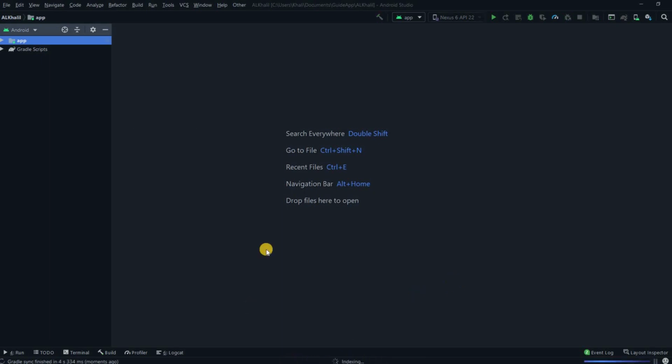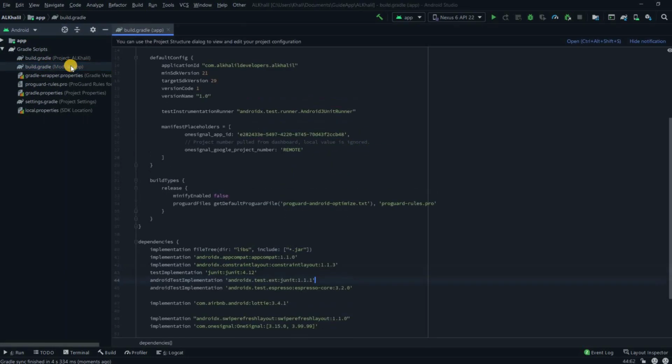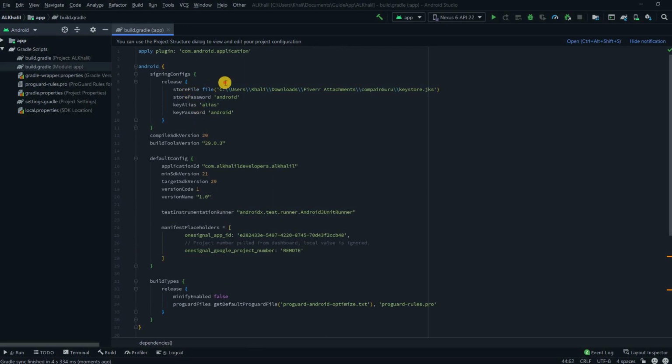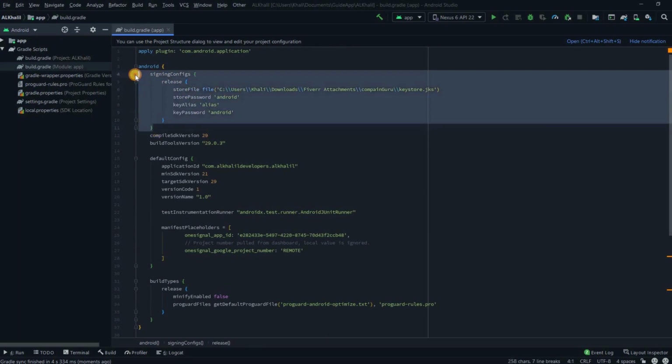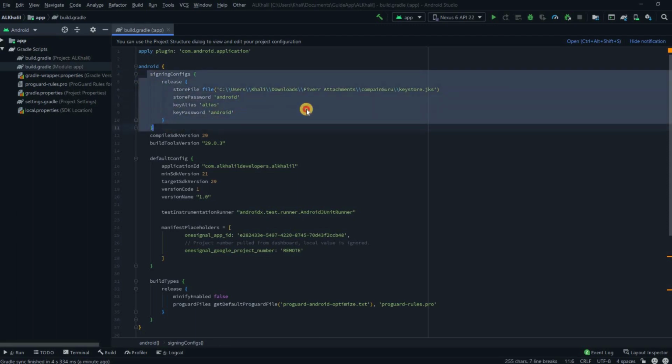Gradle is building, and after that we need to come to our Gradle Scripts and go to build.gradle for the module app. Double click on it, and here we need to check whether the signing configuration is added or not. Here it is added successfully, signingConfig release, and this is our key store address, our password and key alias. Just check if it is available here, then this is done.